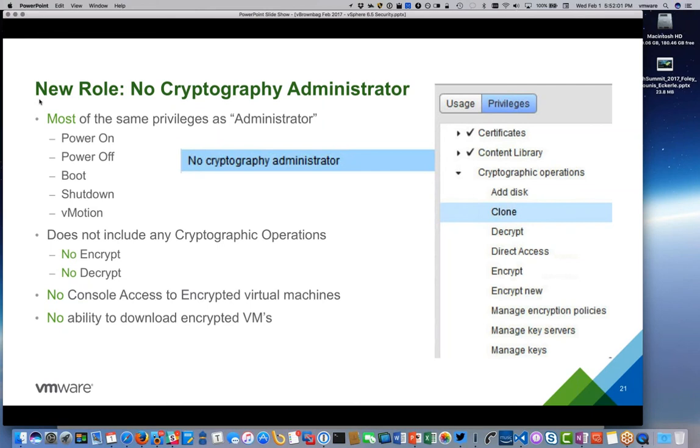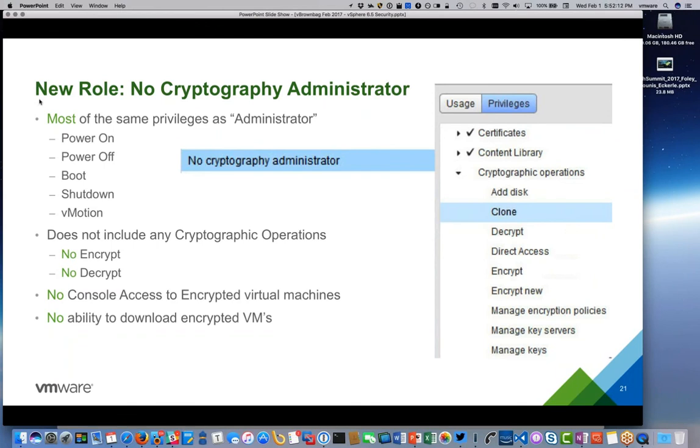Because a no cryptography administrator can do power on, power off, boot, shutdown, vMotion, but they can't do things like encrypt or decrypt. They don't have access to the console of an encrypted virtual machine, which is very similar in concept to Microsoft shielded VMs. And there's no ability to download encrypted VMs.